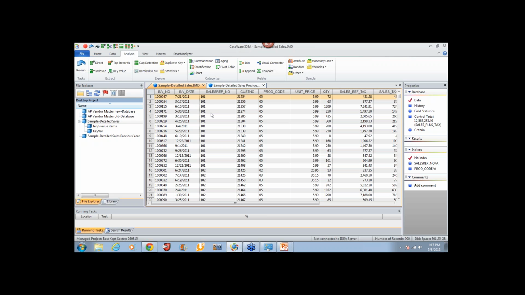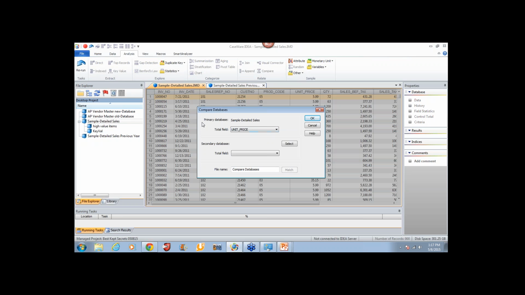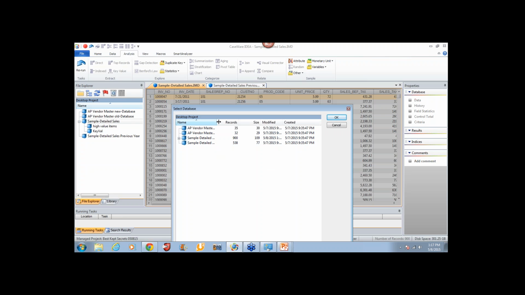If I want to do a very quick comparison of what was the change, let's say by product between the 2 years, what I can do is go to the Analysis menu option and click Compare. And I want to remind you again that when you have the PowerPoint, this information will be available to you in that. So under the total field, I'm going to choose, let's say, sales before tax. And under the secondary database, I'm going to click the Select menu and I'll choose sales detail previous year.